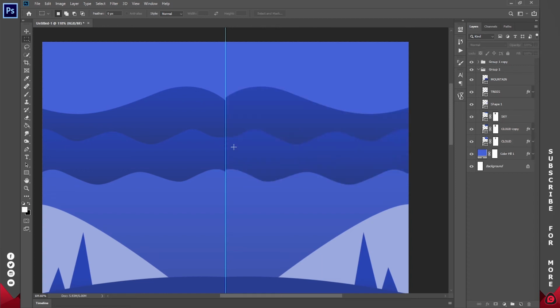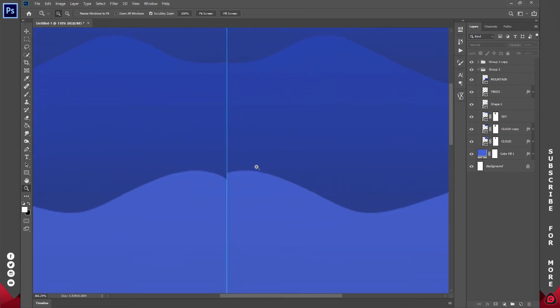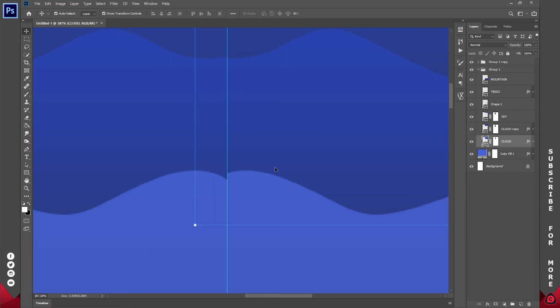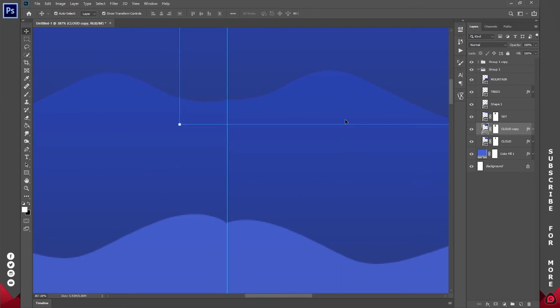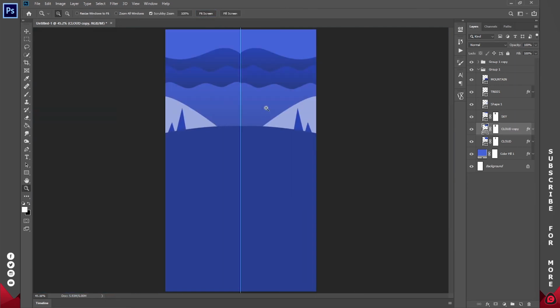Alright, now we have this. It's still not aligned perfectly, so what I'll do is I'll just select that and bring it down using the arrow keys on my keyboard. I'll select this also and bring it up like so. Yeah, I think now everything is looking uniform at the center.